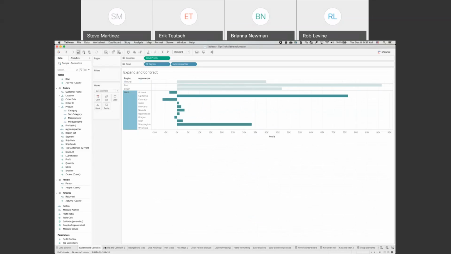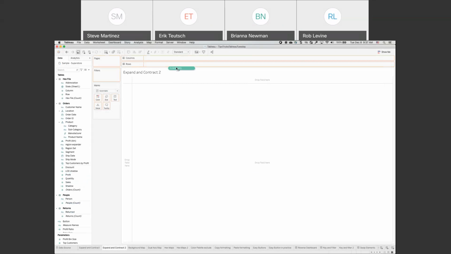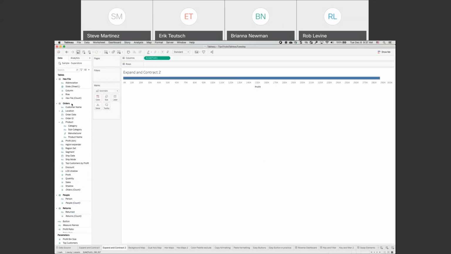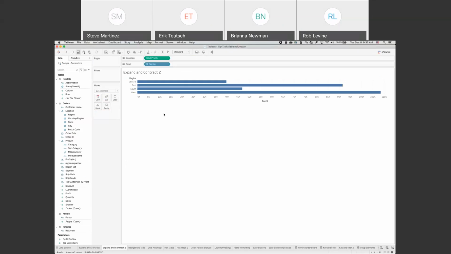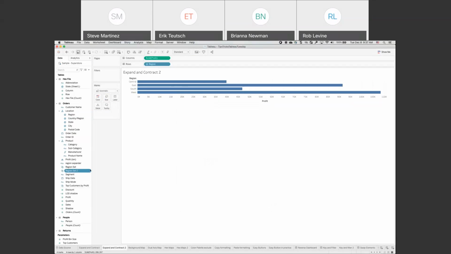Let's see here. All right, we're doing profit. So let's grab, oh, here is that moment where I can't find my pills. There we go. Profit. And we also want region. Grab region. And now what we want to do is create a set on region. So we'll right click on region, create, set, and we'll just keep this as region set 2 since I already have one region set in here from my example. We'll click OK. And we can actually put that onto the shelf as a little helper. So since nothing is in the set right now, it's all going to say out.